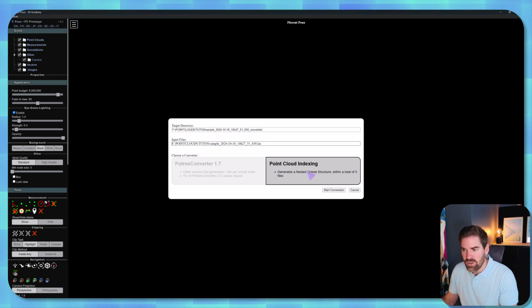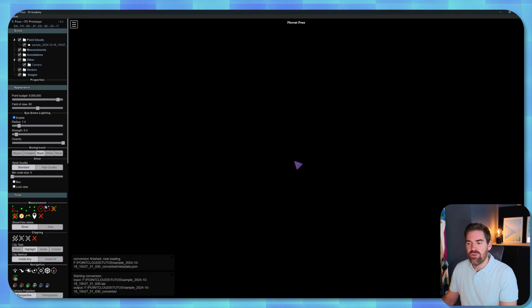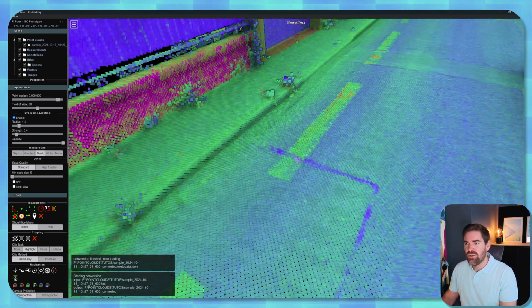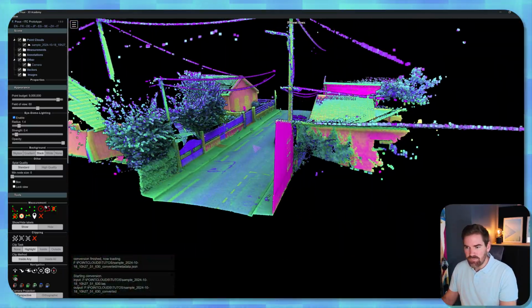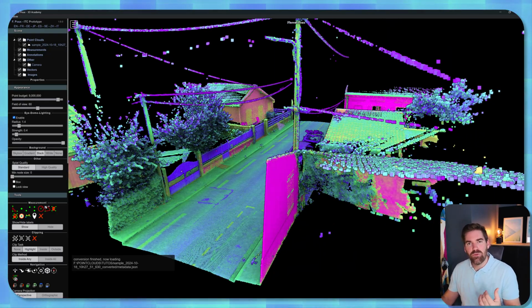So this is what it does with the point cloud indexing, right? The target directory will be exactly at the same place where your dataset is by default, and it will create a folder with specific files. Whenever I do that, it starts the conversion, and after conversion, it visualizes the point cloud. So this is a smaller example, right? But this is super cool to be able to very quickly take any point cloud for a spin.